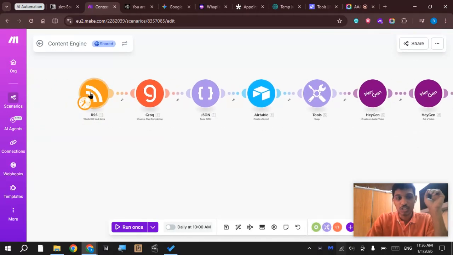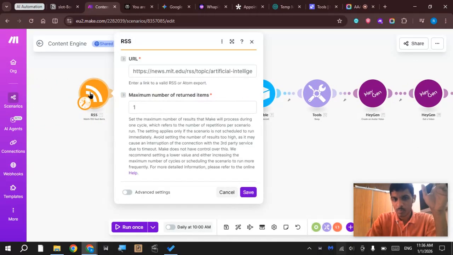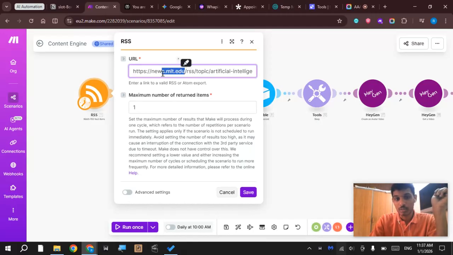First, I'm using an RSS feed. This is a beginner-friendly tutorial. If you don't know any of this, just copy the template I have given and use this video to follow the steps. I'm using an RSS feed to look up information from the MIT Education website. If you don't know where to get this kind of RSS feed web URL, you can simply search on the internet and it will return it to you.